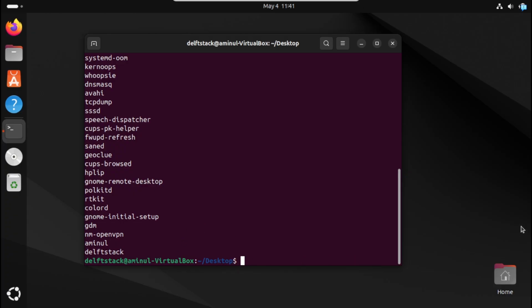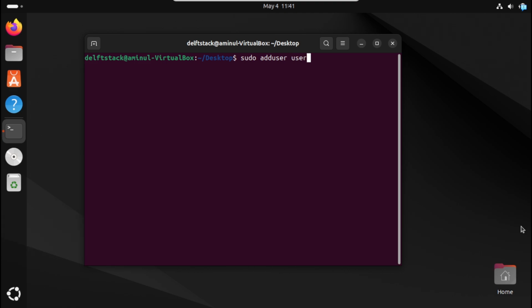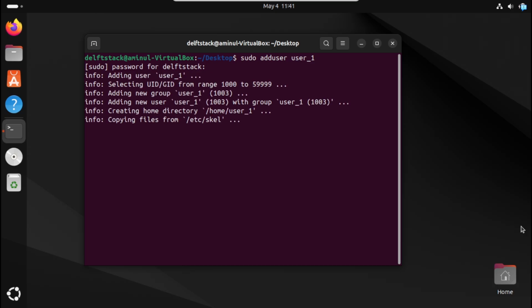To add a new user, run the following command. Type your password when prompted. Now set a password for the new user. You will be asked to retype it to confirm.